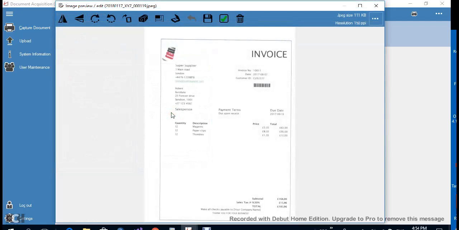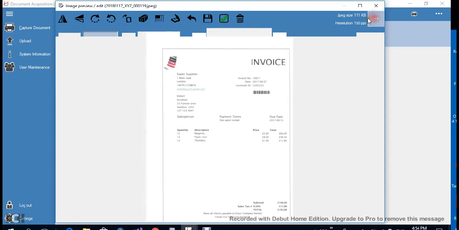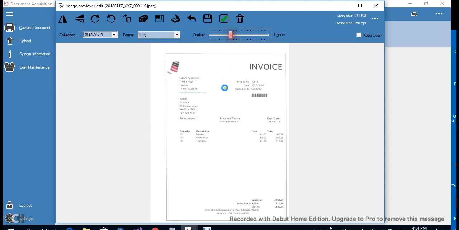Let's quickly do these two as well. Alright, that document looks okay, but let's just straighten it. Okay, and let's see what else we can do, and we're going to just darken it a little. It's not quite the same as sharpening. Sharpening is going to preserve the quality of the printout a little better.